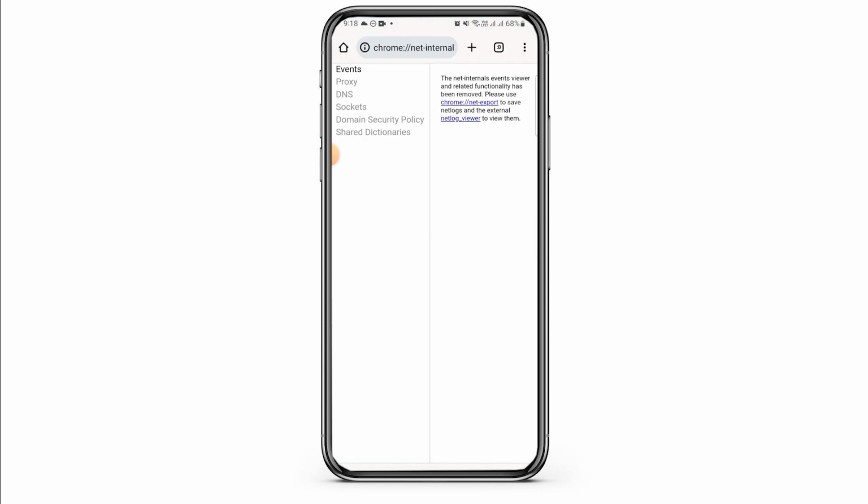Now you're going to land in this page. On the left hand side, you have different options such as events, proxy, DNS, sockets, domain security policy, and shared dictionaries. You want to select the option of DNS.